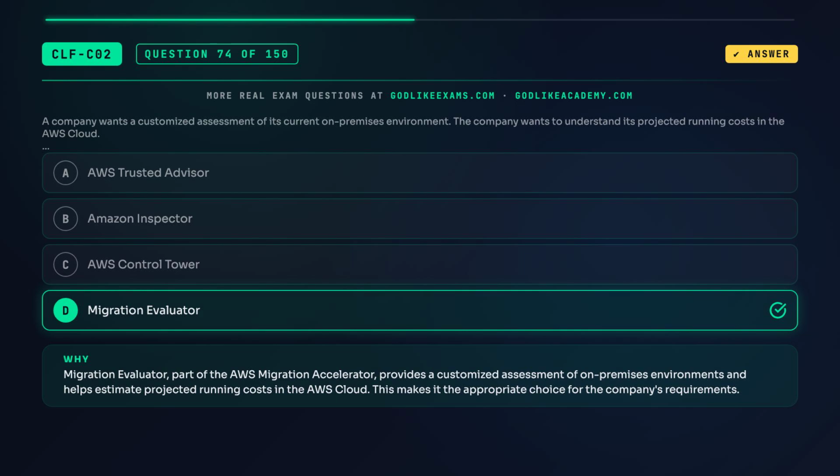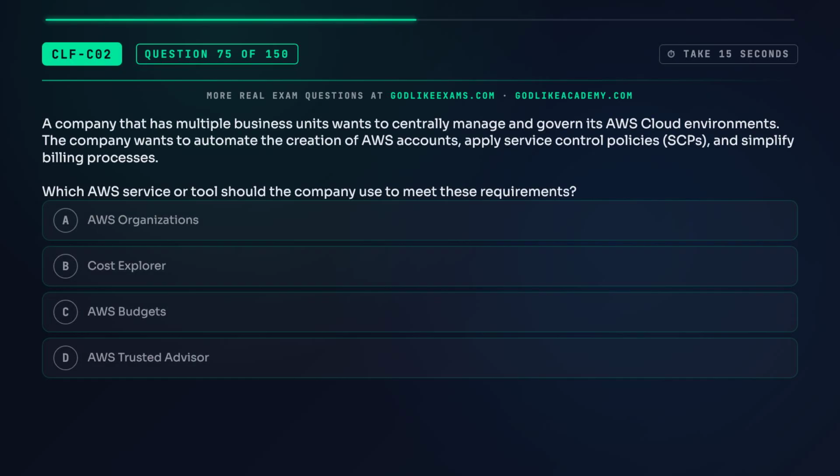The correct answer is D, Migration Evaluator. Migration Evaluator, part of the AWS Migration Accelerator, provides a customized assessment of on-premises environments and helps estimate projected running costs in the AWS cloud. This makes it the appropriate choice for the company's requirements.